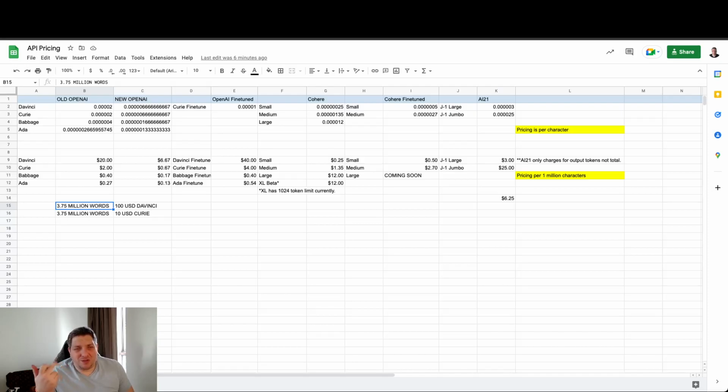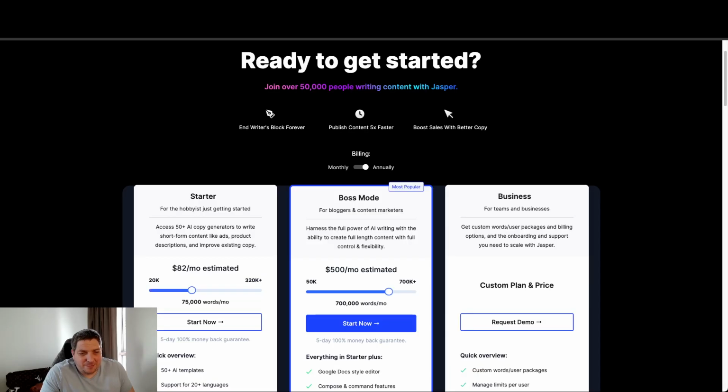So not all of this is going to be your output characters, but you'd probably say between 33% and 50% is a likely number. So we're probably looking at about 1.8 million words a month for 100 USD with DaVinci. And the same 10 USD with Curie gets you 3.75 million words. So if we were to compare this to the pricing of some of the leaders in the field, we can see how it stacks up.